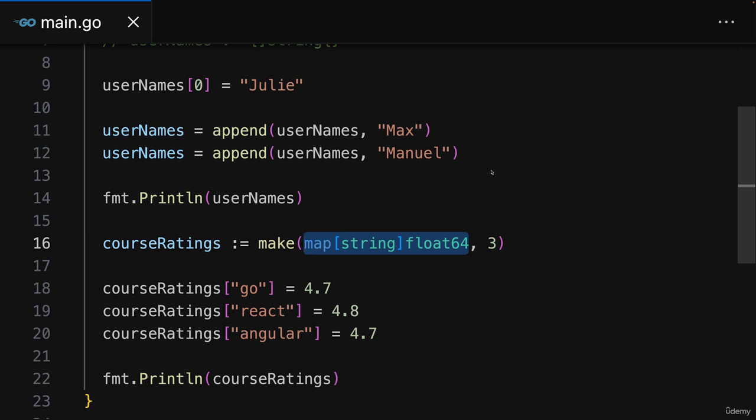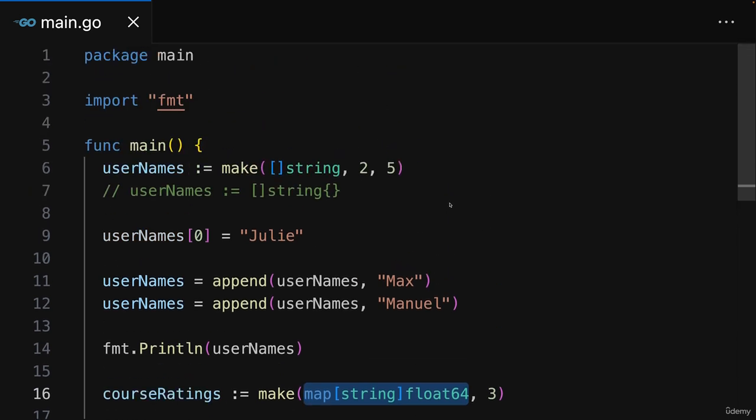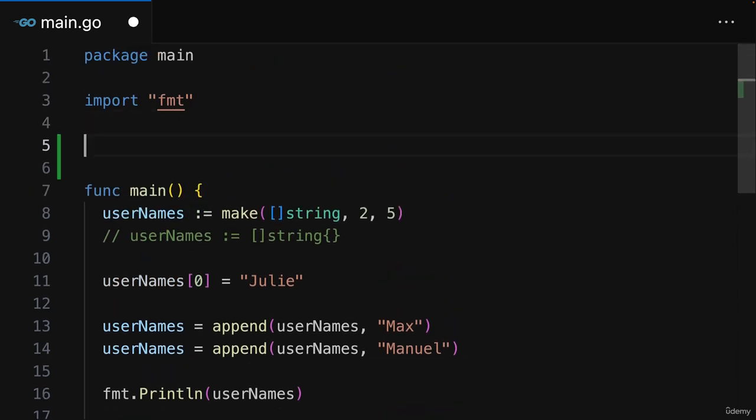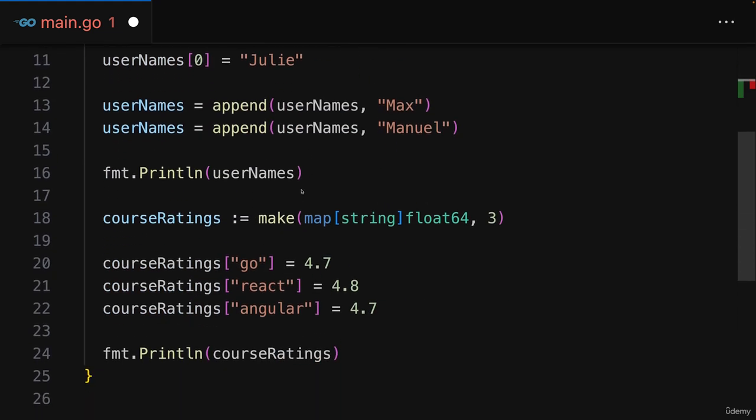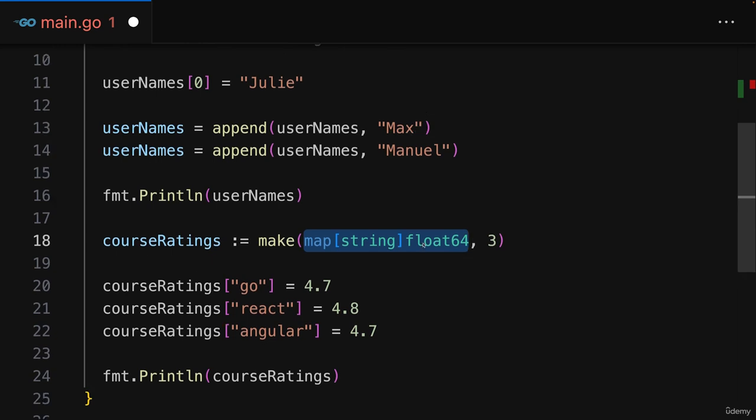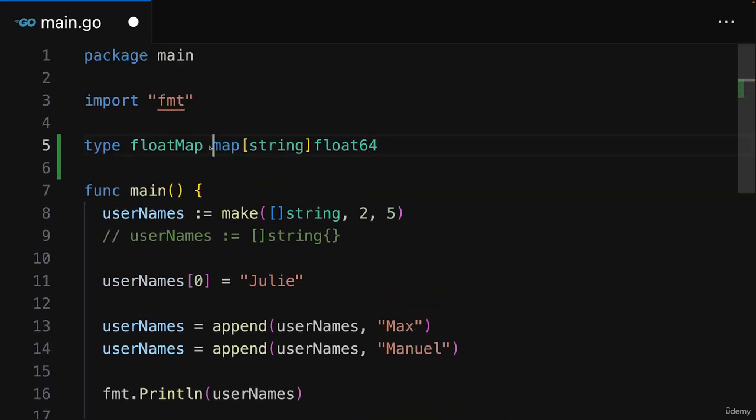Now, earlier in this course, you learned about type aliases, and here's another scenario where we could use such an alias. We could define it here, and then maybe name it float map. The name, of course, is up to you. But now you can grab this type here, this built-in type, and use that as a type for this type alias, so for your custom type.